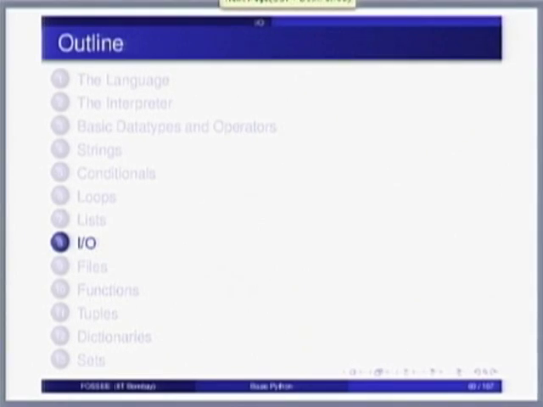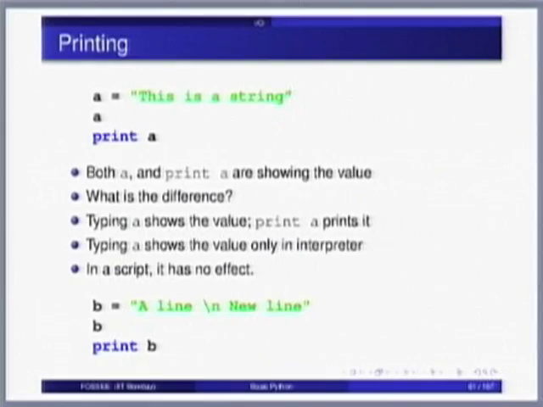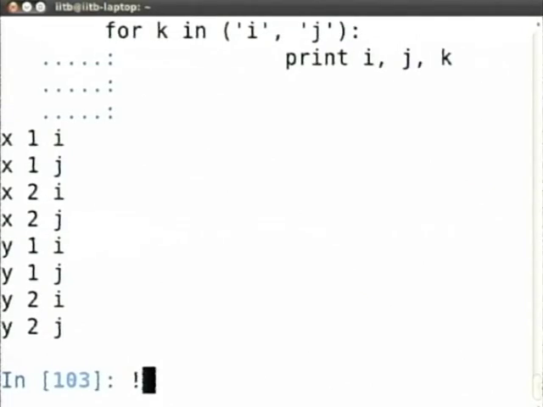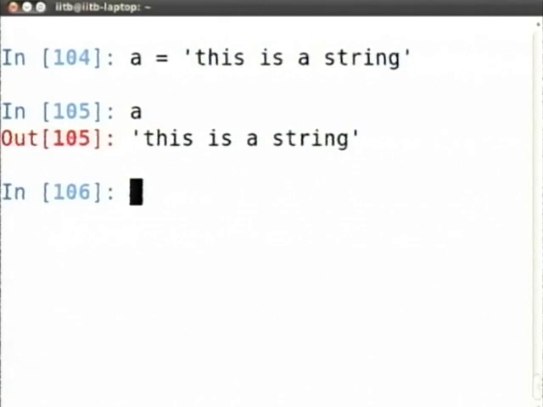Shall we move on to IO? IO, we have looked at part of input output so far by looking at printing. Simple forms, we have just done print of some variable. And now there is something that you need to notice, which is mentioned in the slide. If I say this, it gives me a different type of output as when I do this.